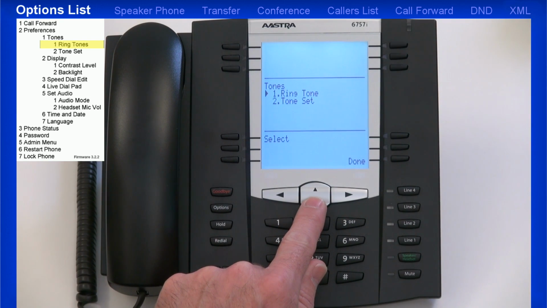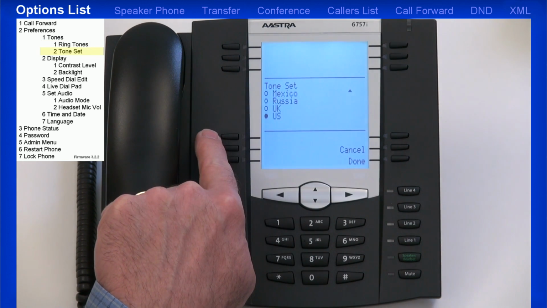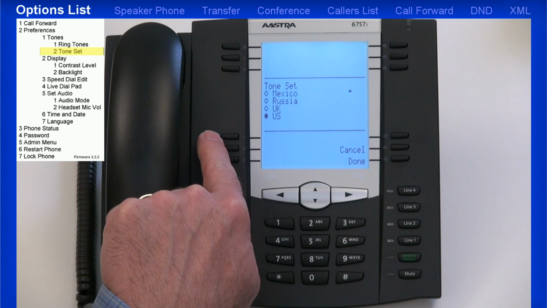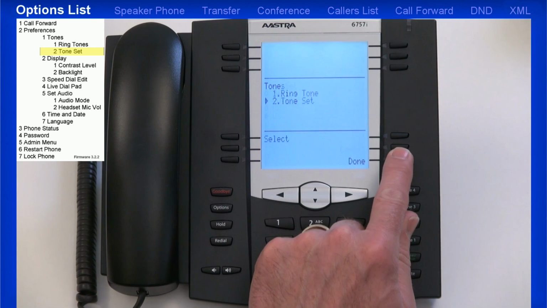I'm not going to go through every menu, but I do want you to see the procedures of highlighting a menu with the arrow keys and then pressing the Select button to go into that menu. And as you're in these submenus, you can press Cancel to back out or Done to accept that option.